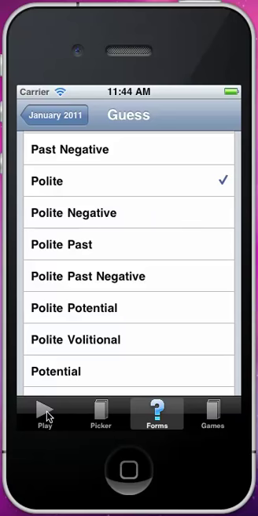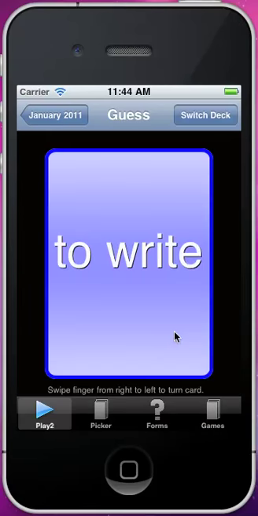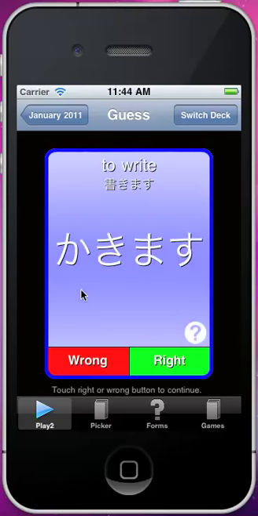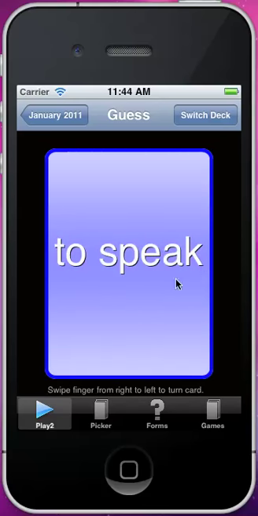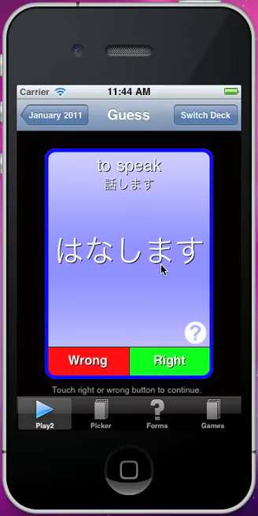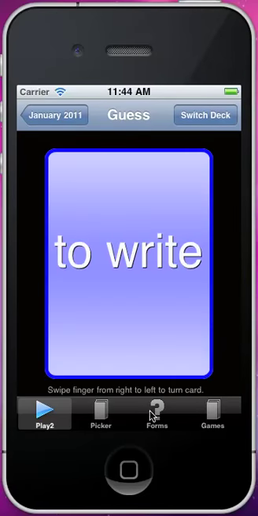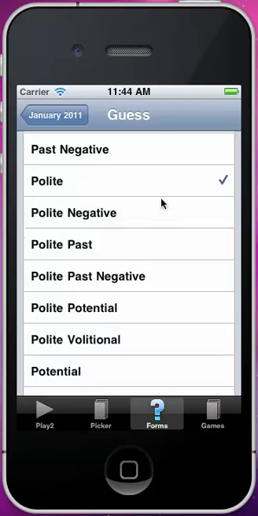And we're going to go back to play, and we're going to say to write. In this case I think the polite form is kakimasu, so we're going to turn the card, and that gives us the answer kakimasu. I'm going to say right. To speak, I'm going to say hanashimasu. Did we get it right? Hanashimasu. Correct. So this allows us to practice various conjugations as we progress through learning Japanese, and we learn new conjugations. We can choose to practice them.